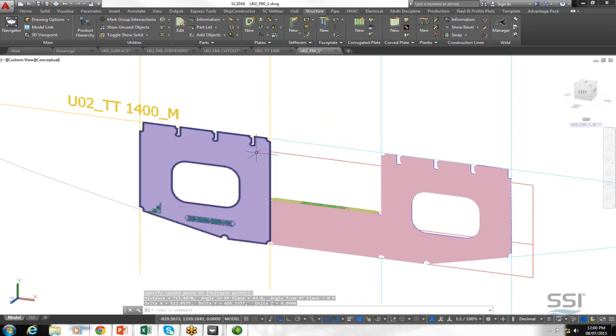So the other thing we can see is as our deck moved up, there were stiffeners supporting that deck, and those stiffeners were attached to the deck. And those stiffeners have now moved up along with the deck. And along with those stiffeners moving up, we can see that the cutouts for those stiffeners have moved as well. So all of that has been tracked through the associations that ShipConstructor has maintained with those parts.